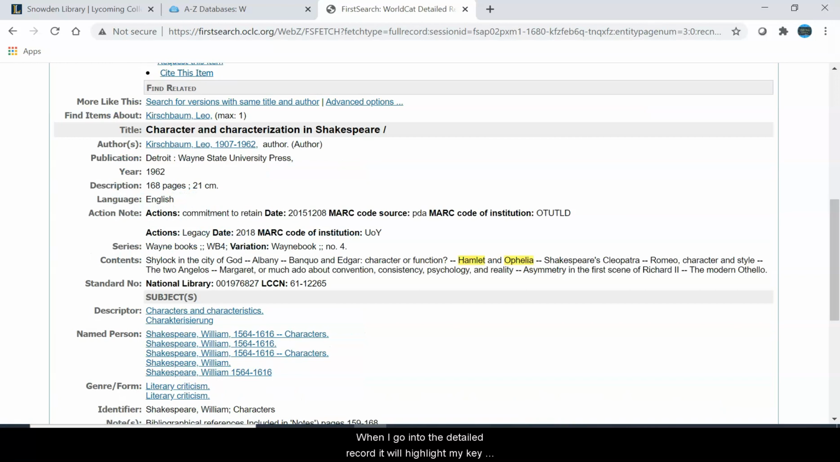When I go into the detailed record, it will highlight my key terms, and you will see Hamlet and Ophelia are highlighted here, meaning that these are most likely the chapter titles, and so there is a chapter in this book on Hamlet and Ophelia. At this point, I could do one of two things. I can ask for the entire book to be delivered through interlibrary loan, or I can ask for the chapter.